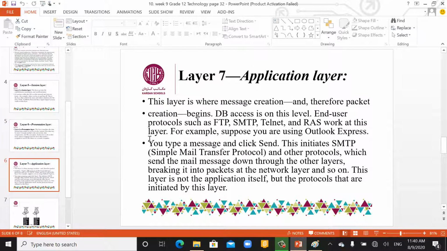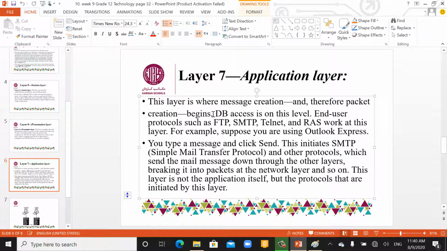For example, as we know, applications like PowerPoint, YouTube that we are using, or any channels, any applications that we are using, this layer is where messages are created, and therefore packet creation begins. Database access, any database access is on this level. Any user, like me, protocols such as FTP, SMTP, Telnet, and RAS work in this layer.